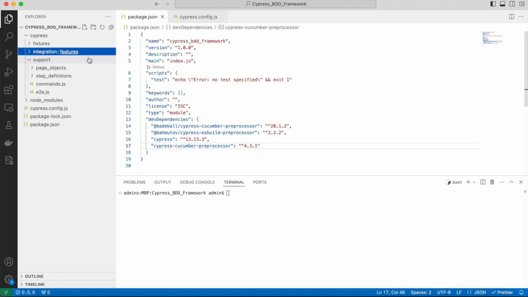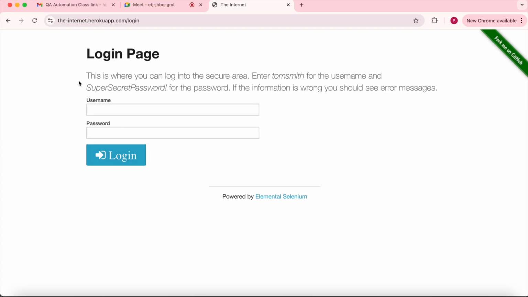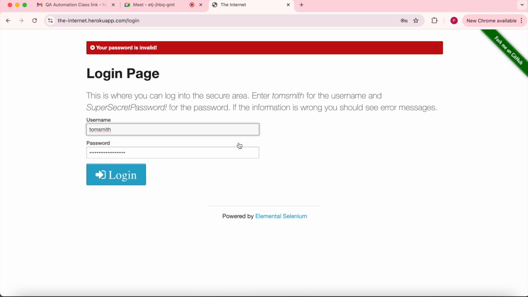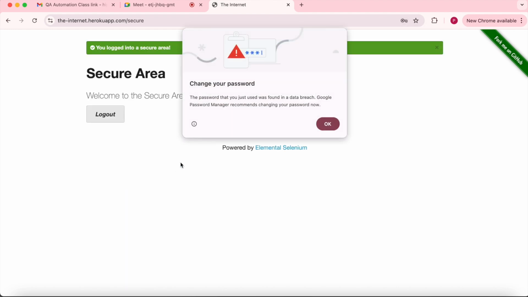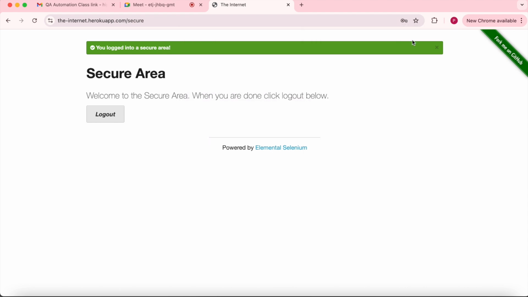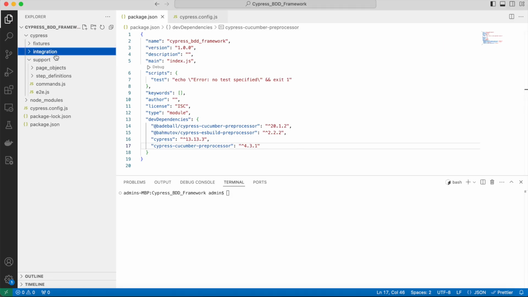Let's automate this. Generally we have a username, Tom Smith, and a super secret password. If we give those, we get this logged in secure area, right? So this whole thing we want to automate for valid and invalid cases. We know how to do this, right?